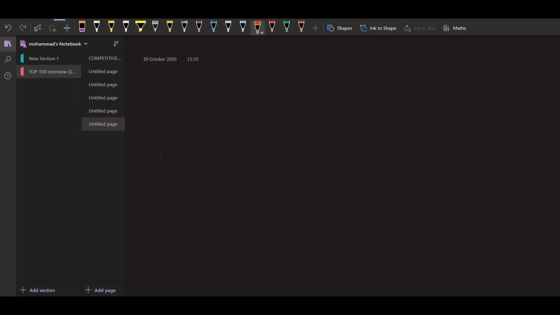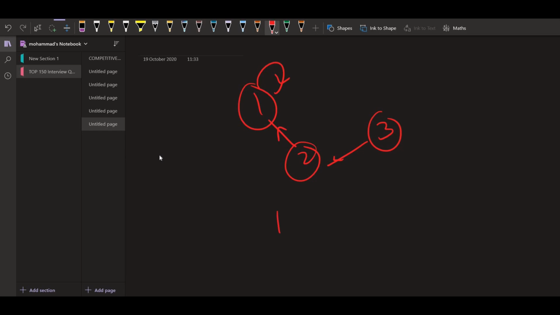So for example, let us say this is the representative and 2 is pointing to 1, 3 is pointing to 2. So the array will be something like this. For 1 it's the parent, for 2 the parent is 1, for 3 the parent is 2.